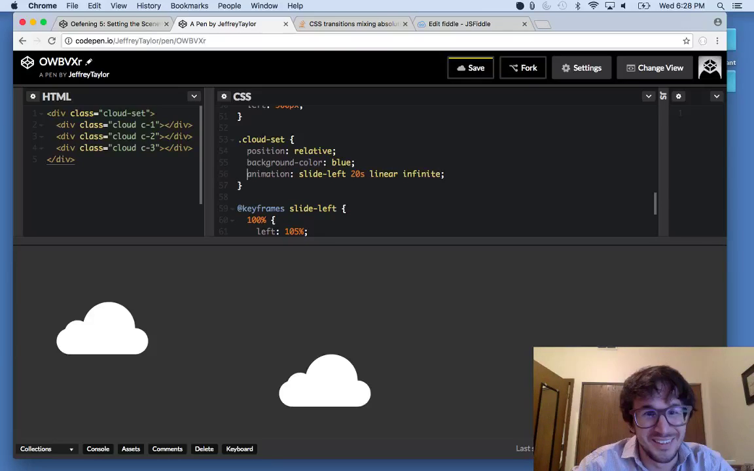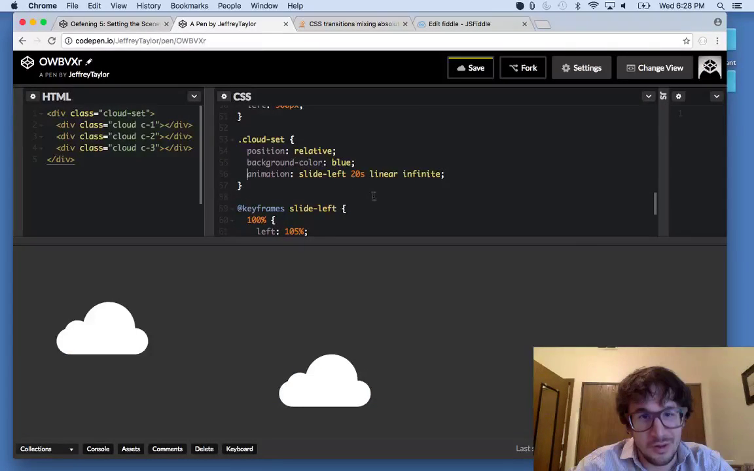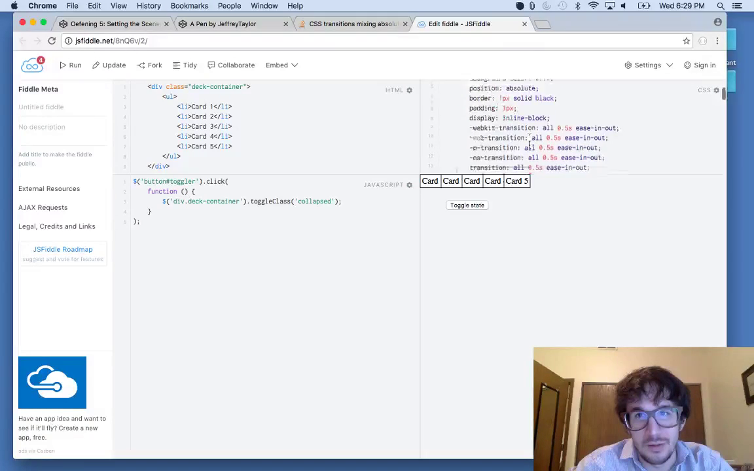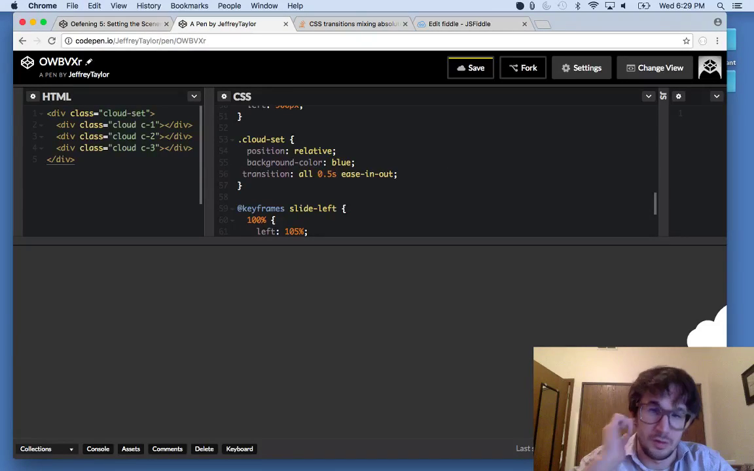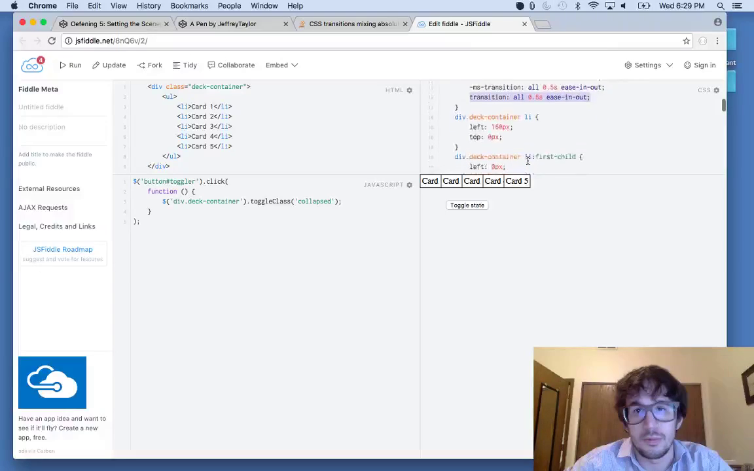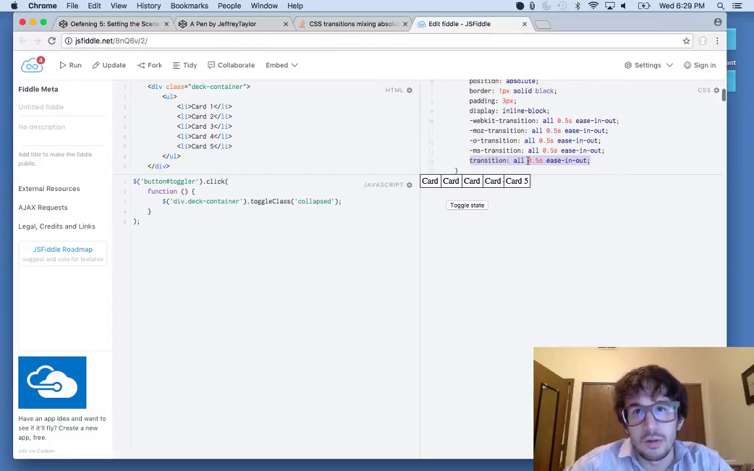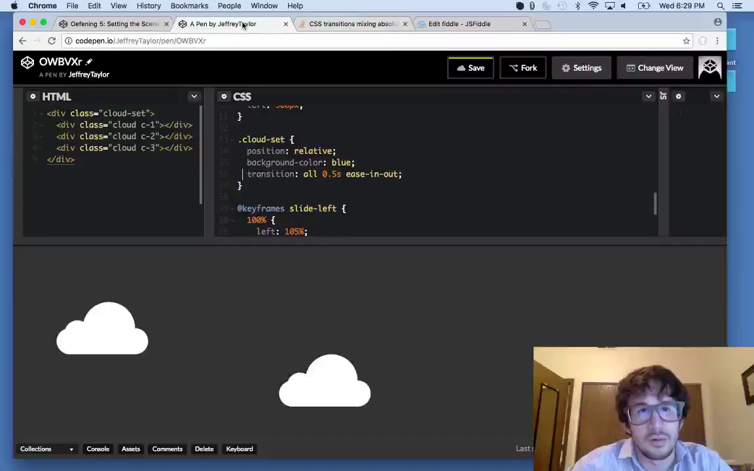Negative. Alright, so what do you have to do to these? So these are position absolute, which they are, and these just transition like this. All right. Well, they're not moving at all. So my cloud set is position relative. I'm just going off this random example. And these things are positioned absolutely. Oh, and these things move. Well, that's not what I want. That's not what I want at all.